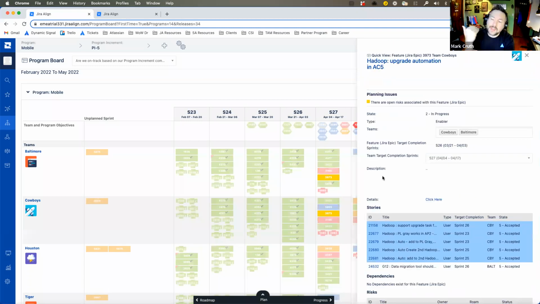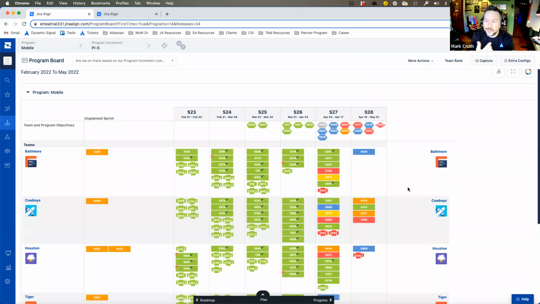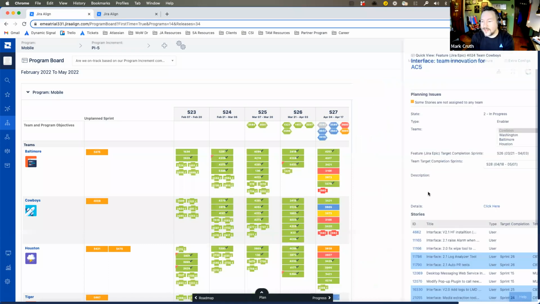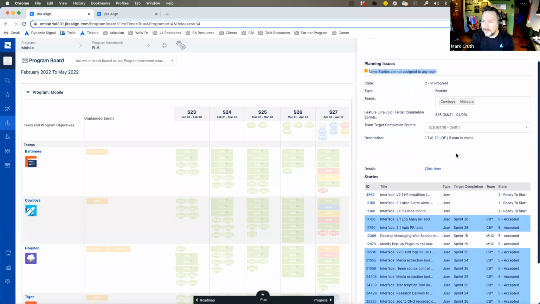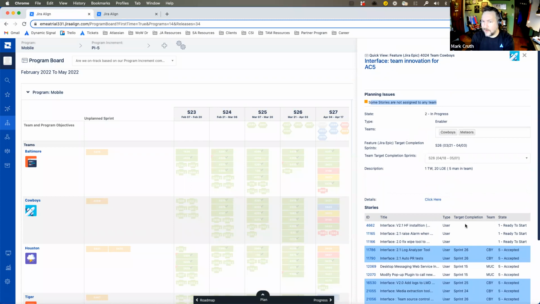As you elevate in colors, you move into orange. Orange is going to say, hey, this is a little bit more of a planning issue. In this case, it says, hey, there are some stories that are not assigned to any team. So if I come down here, I can say, oh, hey, I've got these 3 stories. I have no target. I have no team. So this tells me, as someone who's dealing with this plan, that there might be a problem here. We might think we're going to get it done by sprint 28, but there's a hole right here we need to fill. So it's a warning for me.